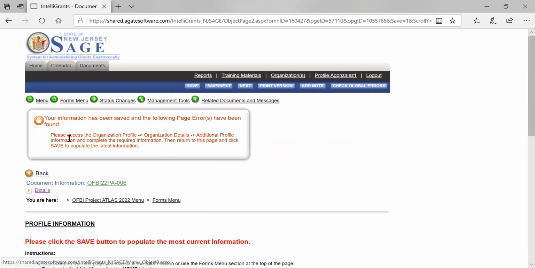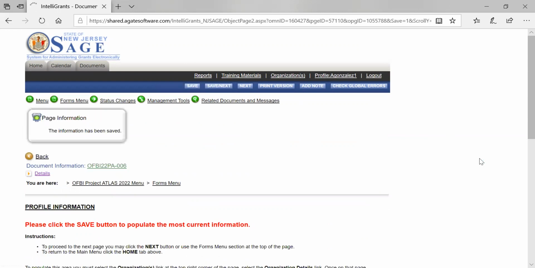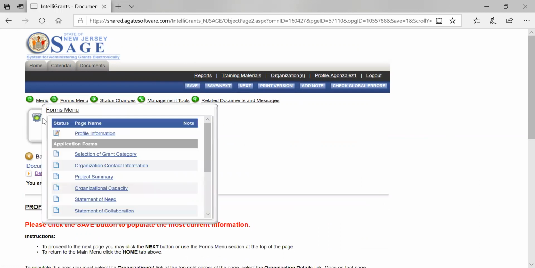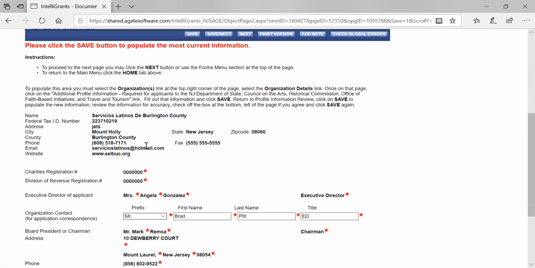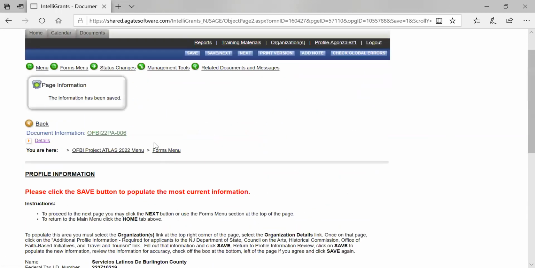If you see this orange hand saying there are some issues, before you panic, click save again. Because sometimes it takes two attempts to populate everything over and for Sage to understand that everything has been populated over. All right, so now you'll see the green light that says all the information has been saved. Everything is beautiful here.